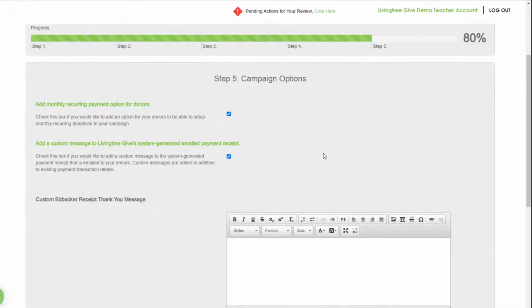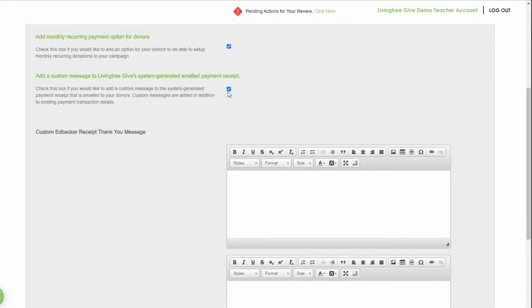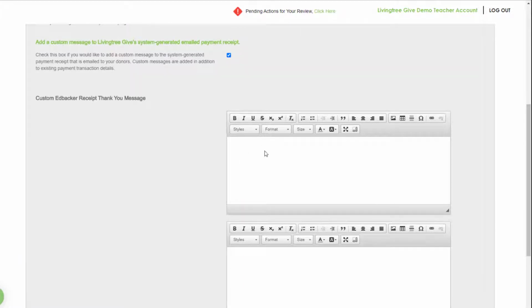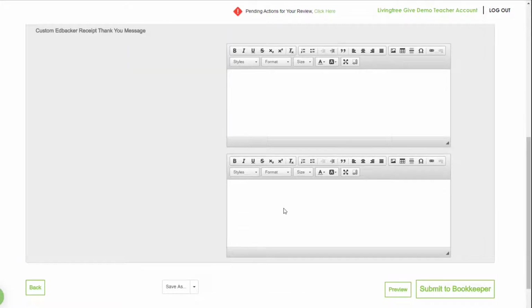Step 5 is the final stage in creating our campaign. From here, we can add monthly reoccurring payment options for our donors. By checking this box, donors will be able to set up monthly reoccurring donations to our campaign. We can also add a custom message once payment has been received through the system. By selecting this box, you could then enter in your custom receipt message below and have that sent once the campaign payment has been received.